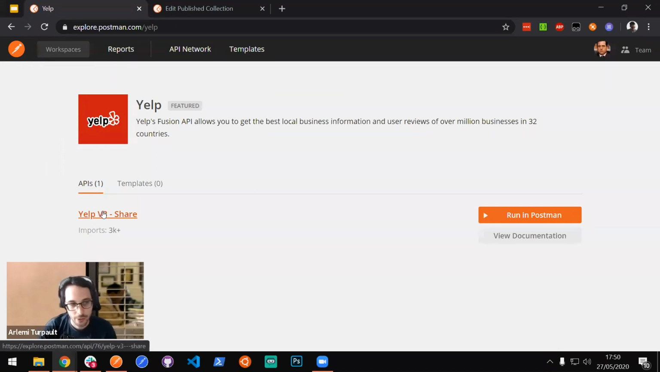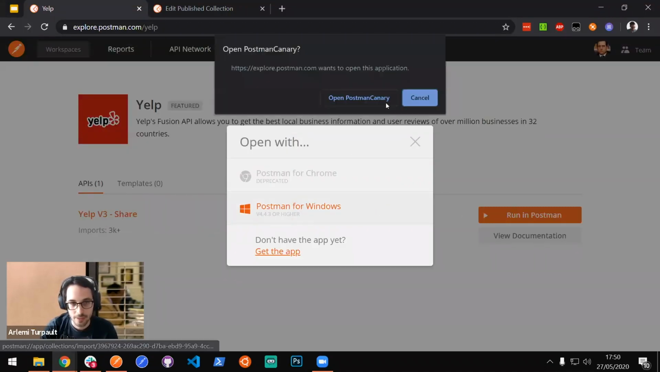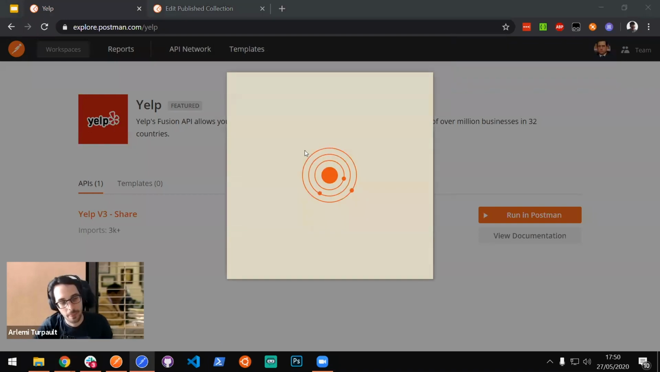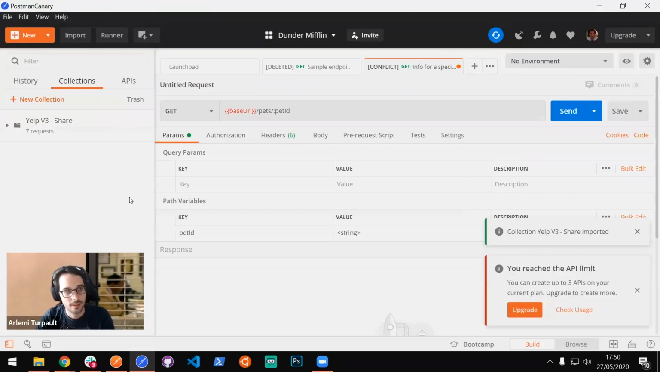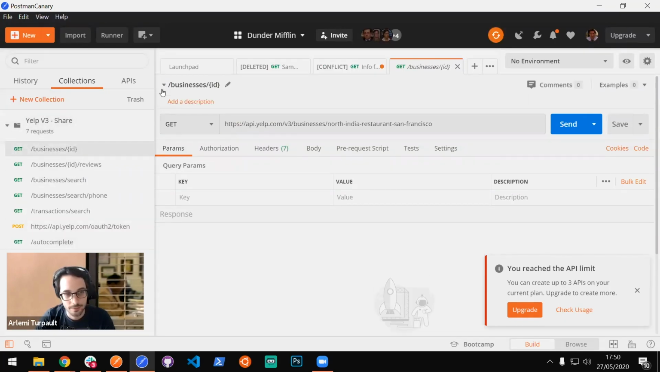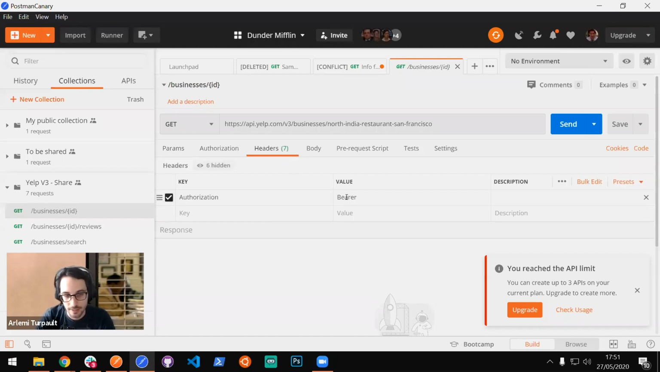I'm not even going to look at the documentation. I'm just going to click Run in Postman, select Postman for Windows. Oops, it's going to open in the wrong Postman, but it's fine. And what this does, just clicking Open in Postman, creates the collection for me. And here I can see I've got all the endpoints that are here. They're already pre-populated with the different endpoints. If there's headers that need to be set, they're probably already here. So you see this one uses bearer token.